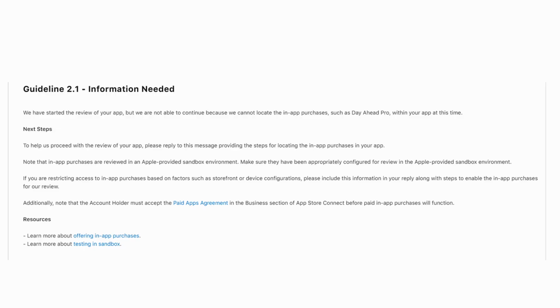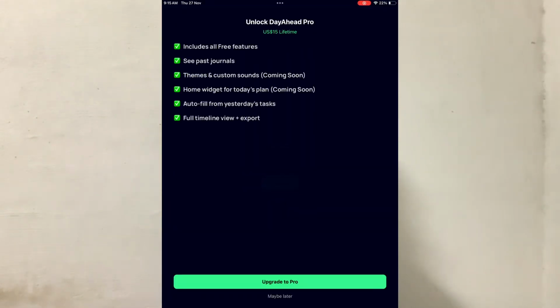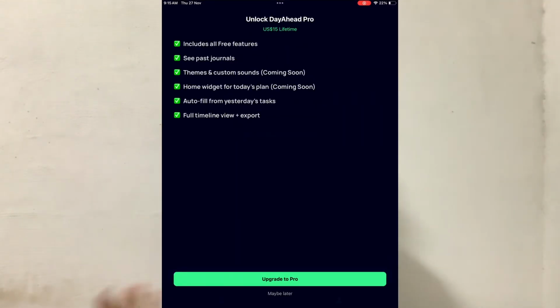And the last problem that I faced was that there's more information that the App Store needed, because it says that they are not able to continue because they cannot locate the in-app purchases, such as the Pro of the app, within the app at this time. To be honest, I did not really know what it meant, because when I was testing it during the development build of the app, I saw the in-app purchases and the in-app purchase actually works, so I have no clue why it didn't work for the App Store.